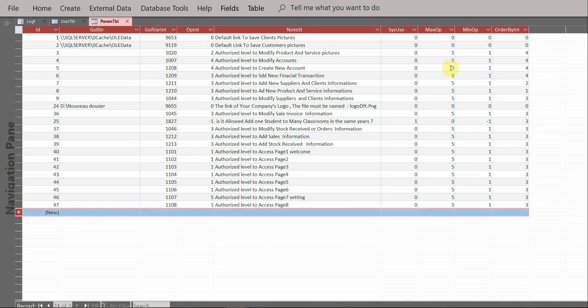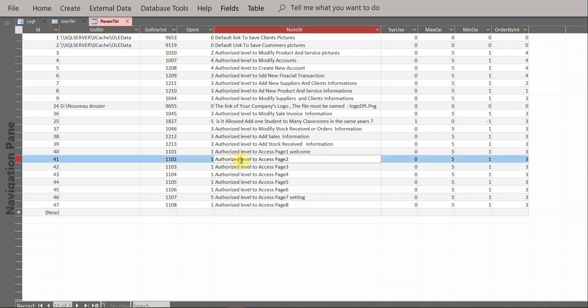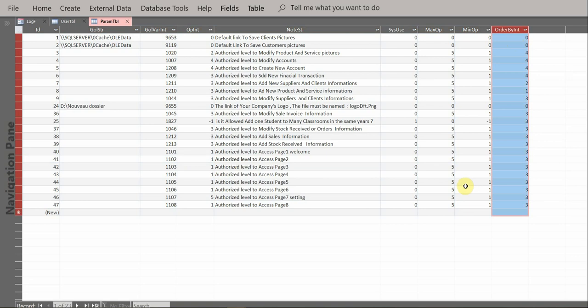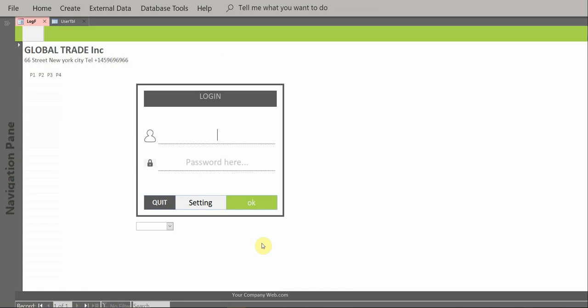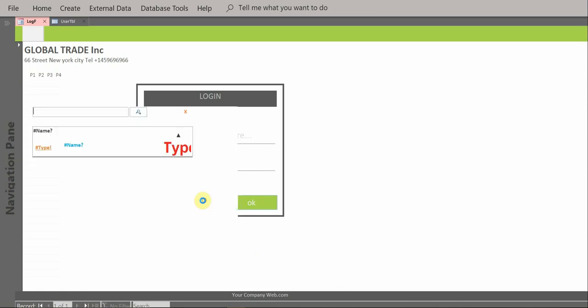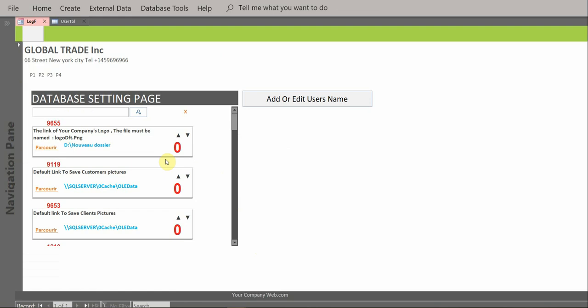So this is the maximum value, this is the minimum value of the level to access this form, and this is the order by, the way we display it in the form. So let me show you the form. Okay, we go to the login, we type the admin password, and then we type setting. As you see here, all the fields.